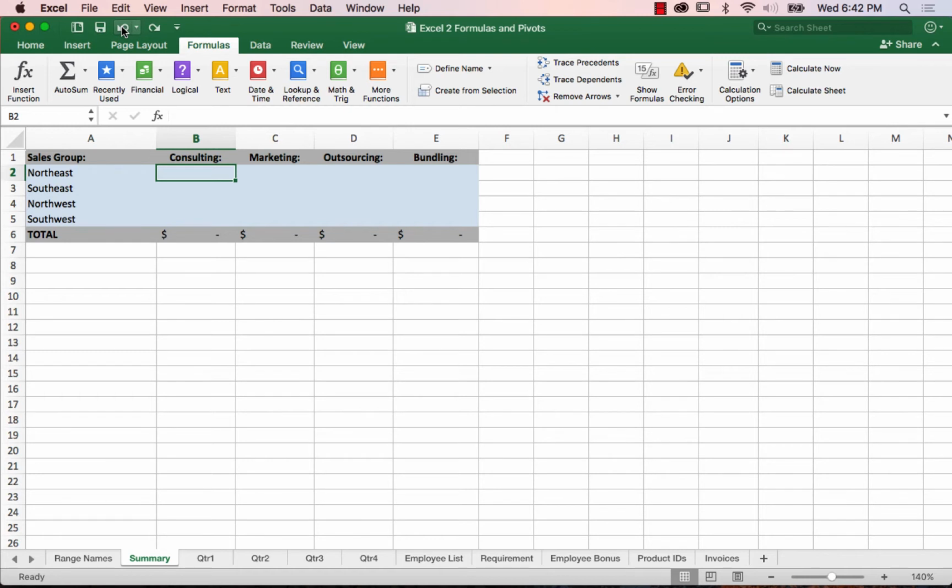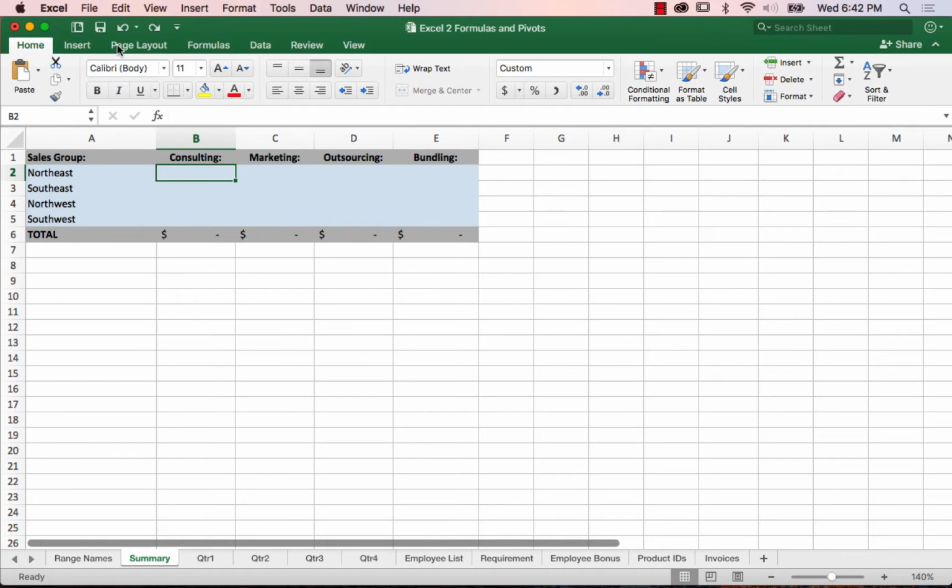So if the data is in the exact same location on all the sheets that you want to add up, here's another approach to do it. So I'm starting out on the summary tab where I want to see my Northeast Consulting number, and I'm going to use the AutoSum feature. So I can either click on AutoSum on the Formulas tab, or of course that's also on the Home tab over on the right. Okay, so I'm going to use the sum function. And so now I hit the sum function, and there's no numbers on this sheet, so Excel doesn't know where to get the data from.